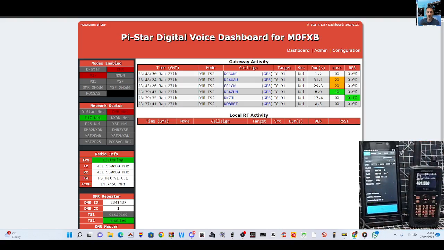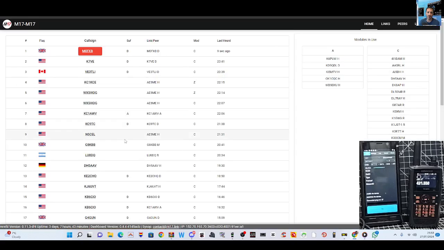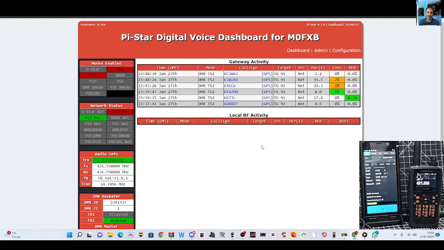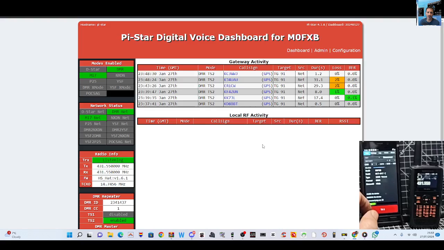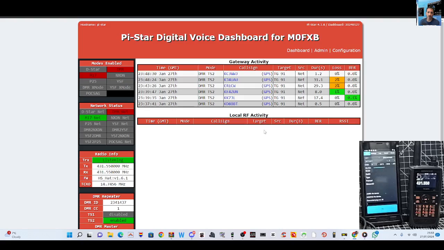Yeah, I can see myself. You can see that it's working. That's my DroidStar working. And someone came back. And I'm on the dashboard, as you could see. And K7VE came back to me. Okay, let's try it. K7VE, K7VE, M0FXB returning. So, we're not quite linked in.